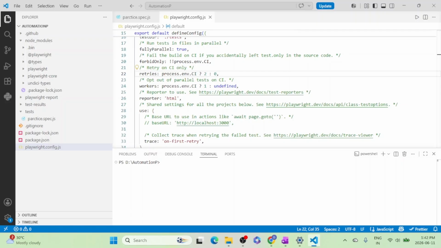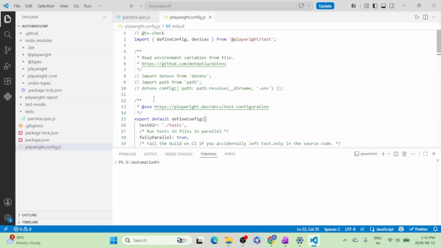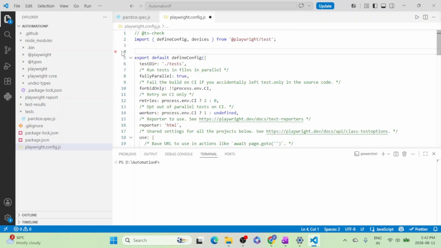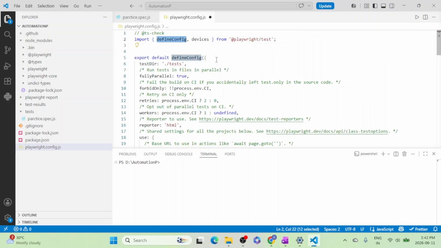For learning purposes, let's simplify this file. The file that was created is not that simple, so we will remove everything from here, as these are not required for now. The very first thing is to import defineConfig. This defineConfig is by default available in the Playwright test module, so at the back it is doing a lot of heavy lifting for us.